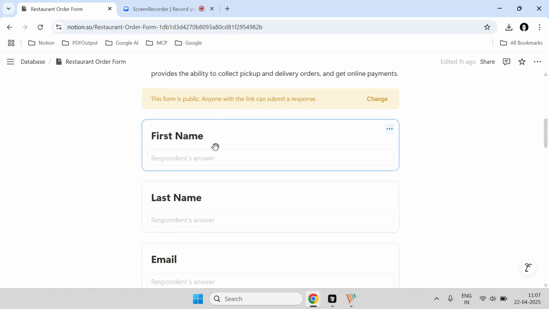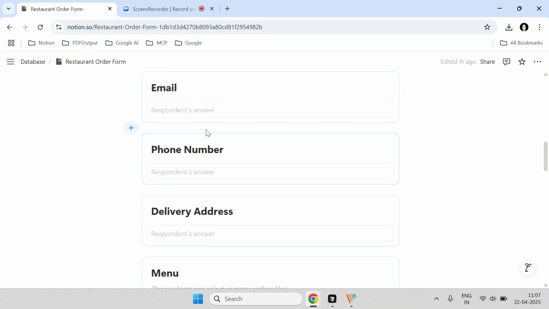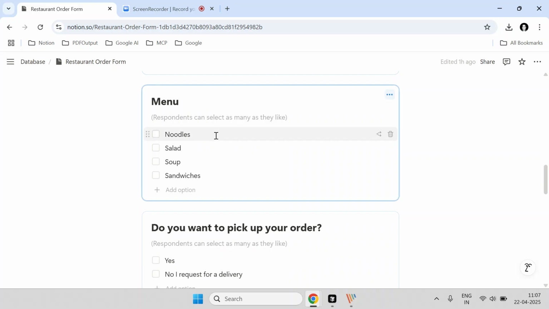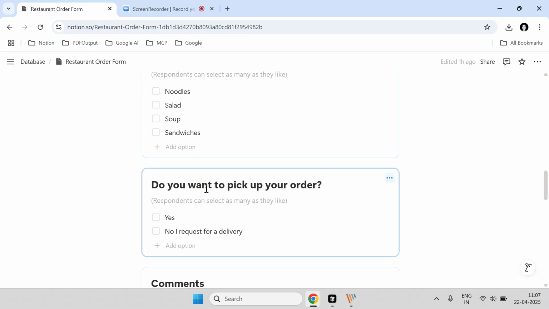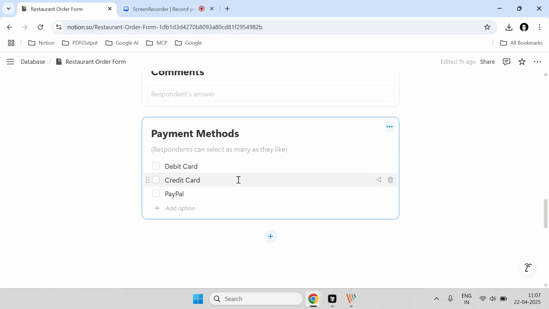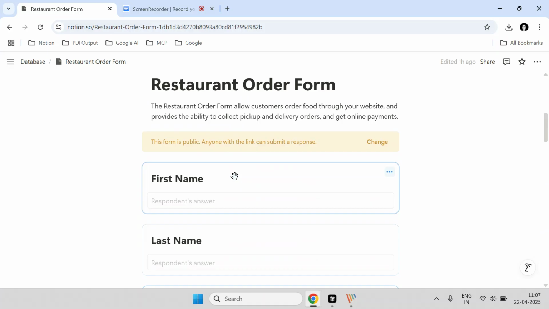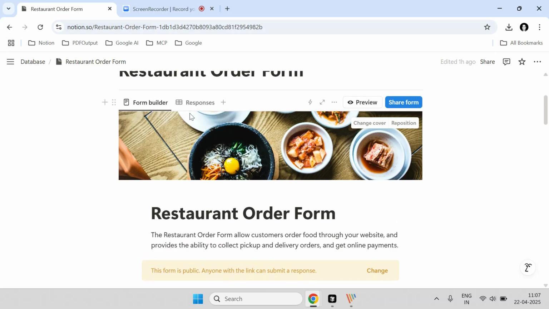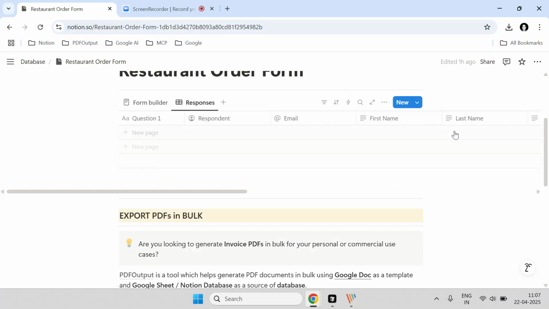So as you can see, we have got the first name, last name, the email, the phone number of the customer, the delivery address, the menu. You can obviously customize this menu as per your choice. If they want to have a pickup for the order, any comments, and the payment method that they want to use for the order. So once the customer starts filling in all the details over here, you will start to get the responses getting booked over here in the responses view.